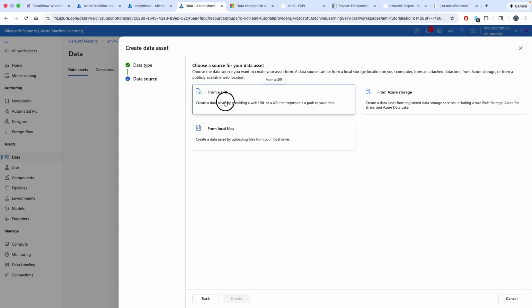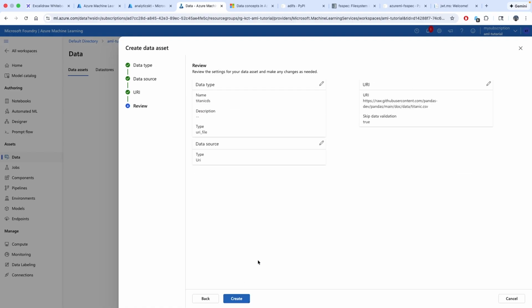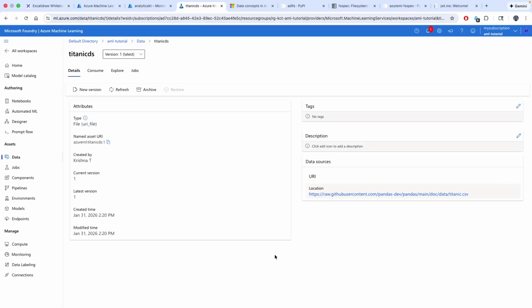Let me click on the URI here, and copy the public URL which has the Titanic dataset. Let me skip the data validation here and create it. What it did was create a version of this data asset, and it points to this particular location. You can create multiple versions, so you can also create a new version. But again, the data asset is storing your metadata. It still references a file that is sitting within your storage account.